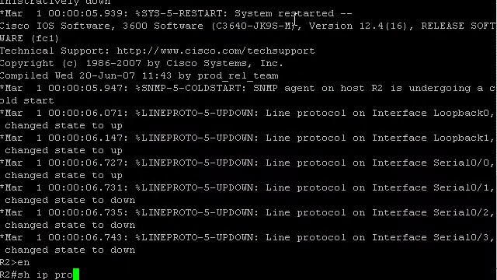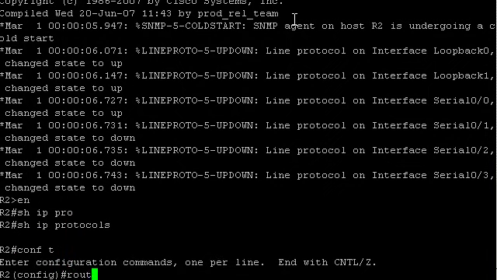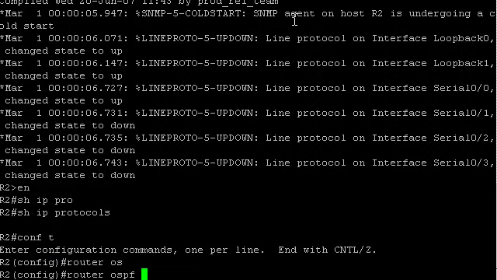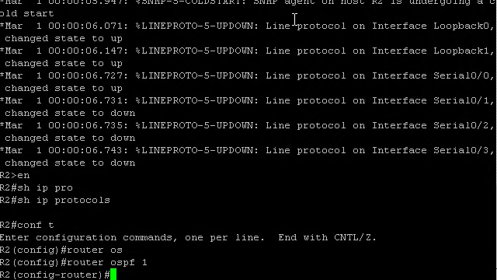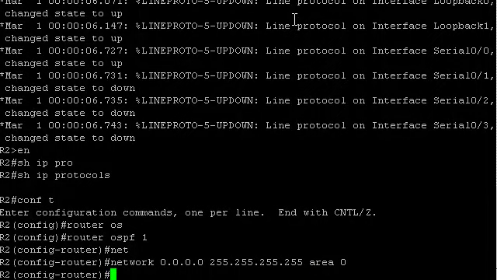Now jumping on router 2, show ip protocols, configure terminal, router ospf 1. And we're told to use only one network command on router 2 and 3. So in order to cover all connected interfaces, we'll use the 0.0.0.0/0 network. So network 0.0.0.0/0 area 0.